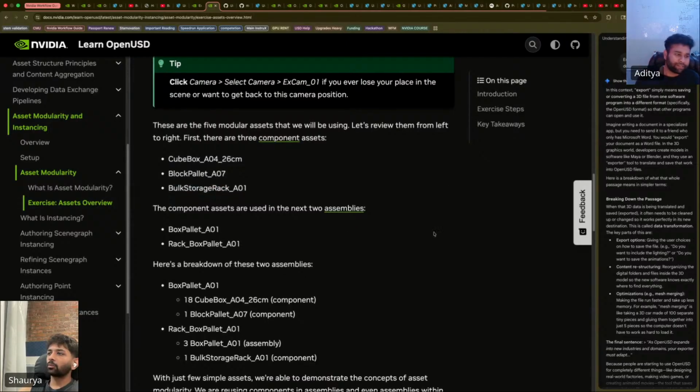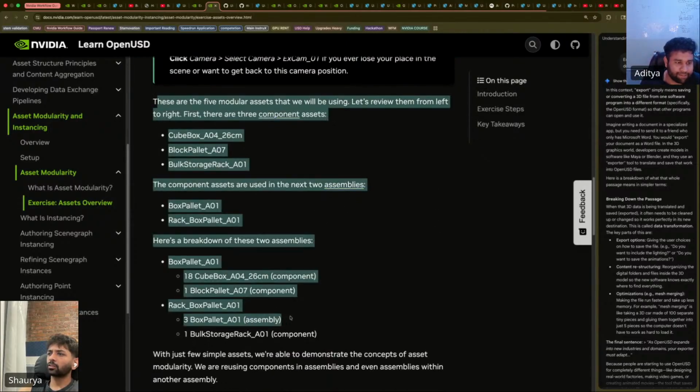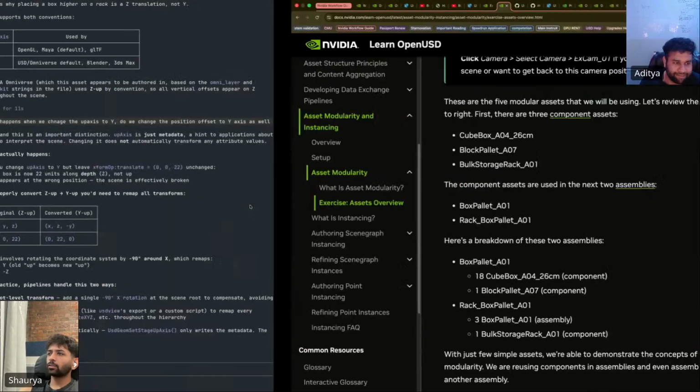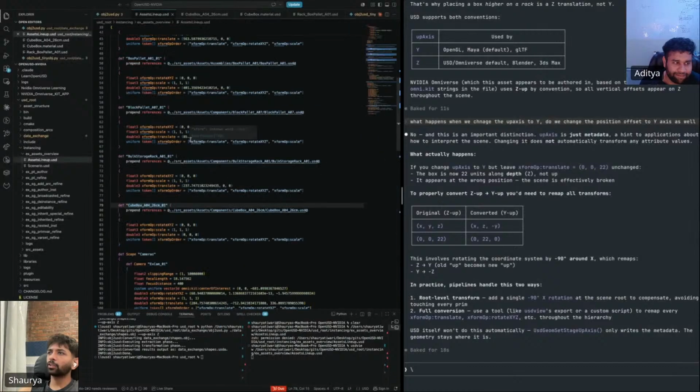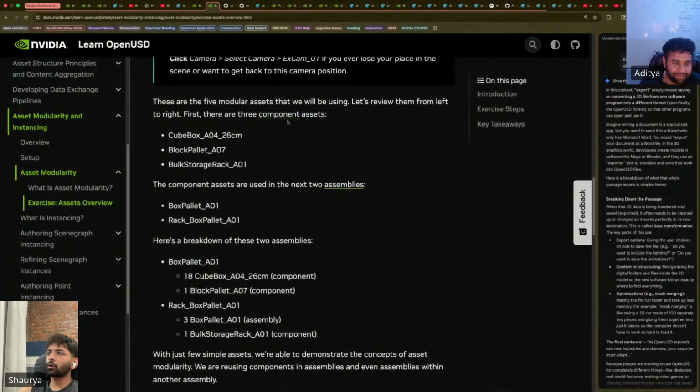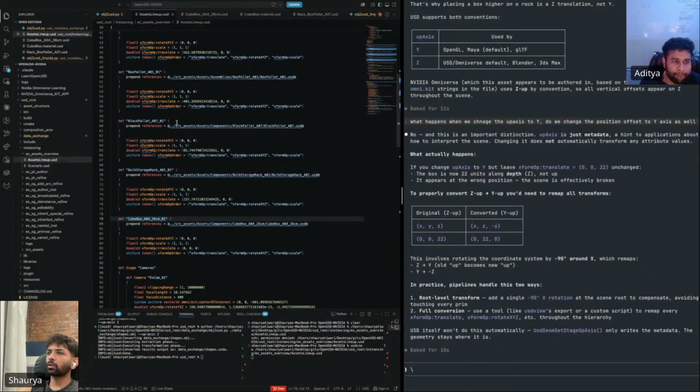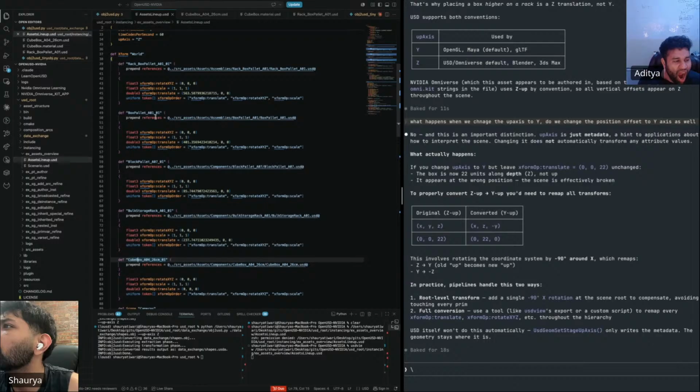Alright, let's read the rest of it, bro. I think we have got enough context. I just want to understand how we are differentiating between assemblies and components. So it's saying first there are three component assets. And then the component assets are used in the next two assemblies. All box, local box palette. So they're prepending this, and then bulk storage, rack, bulk palette, box palette.